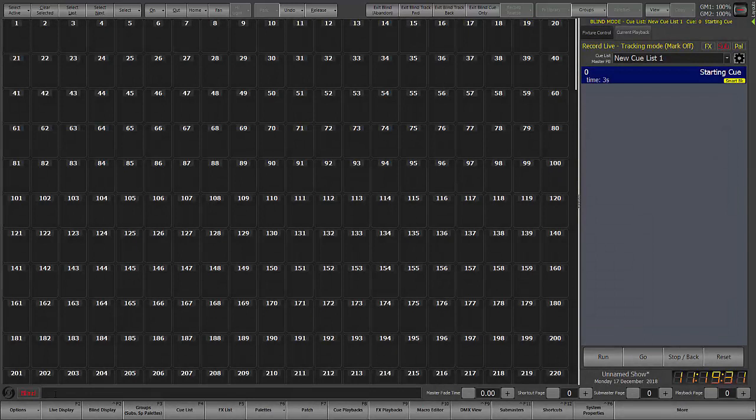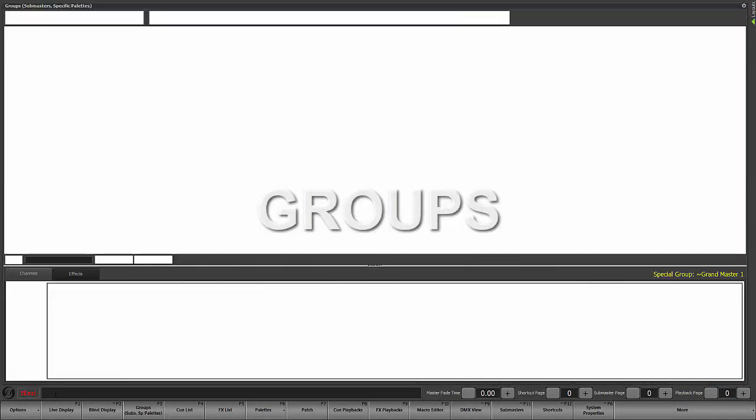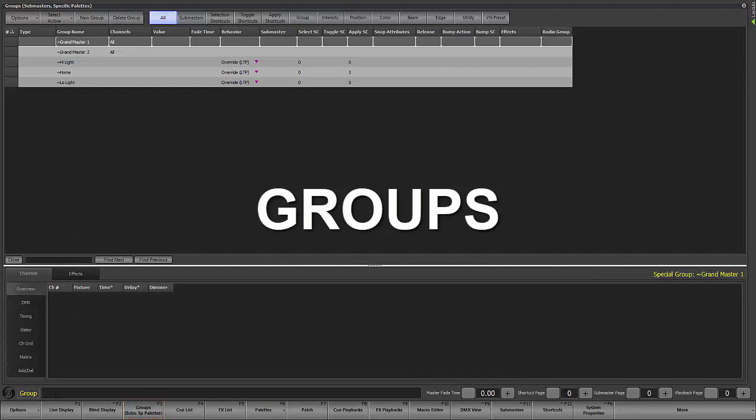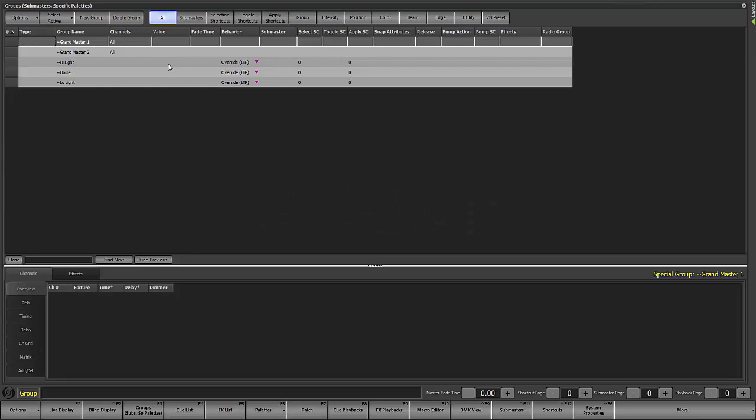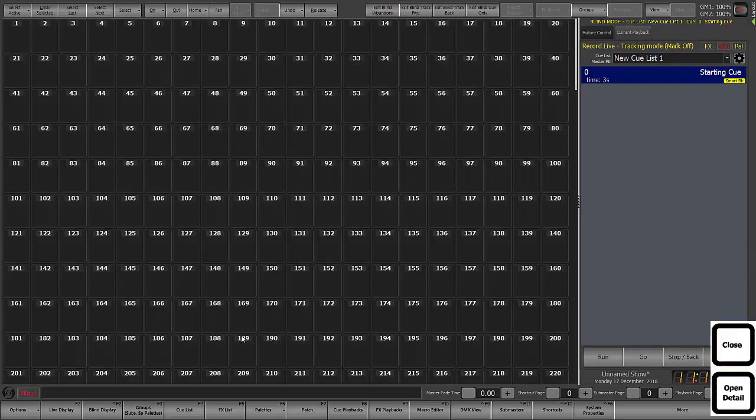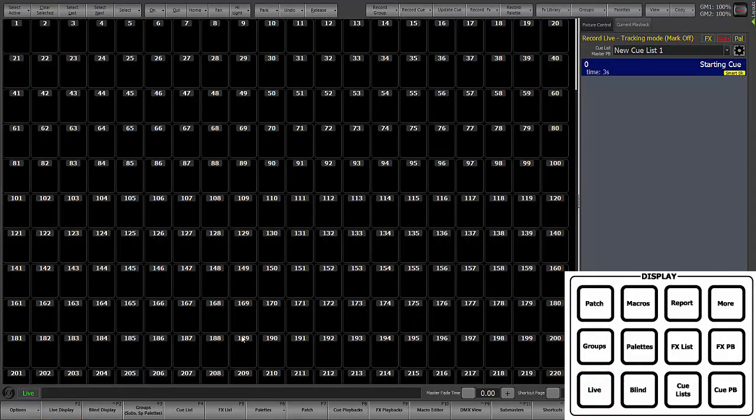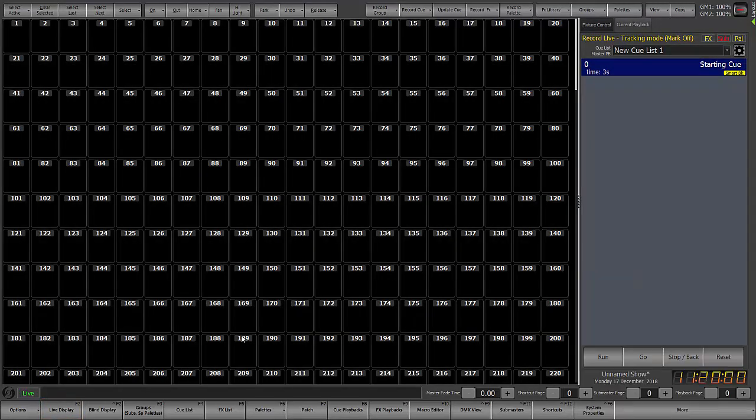After that we have our groups display. This has been redone in 3.9. Everything is touch friendly in the pull downs, and anything that was a pop-up window has now been shifted to tabs within the detail window. So I'm going to use the close button to close that window. I'm going to go back to live just because it's always good practice to stay on the live screen.